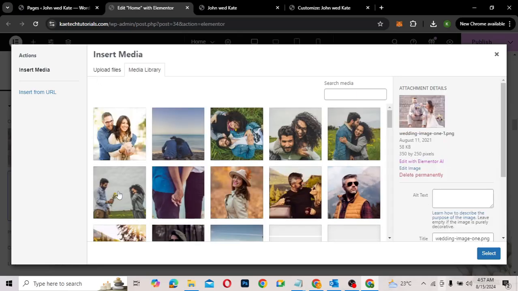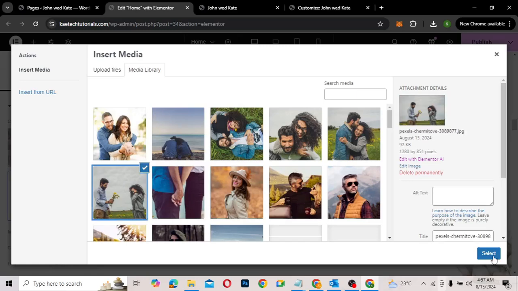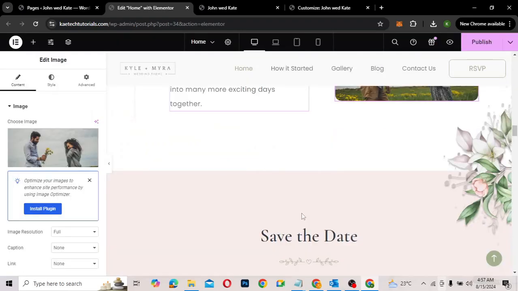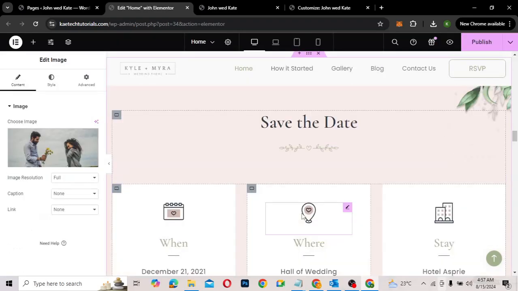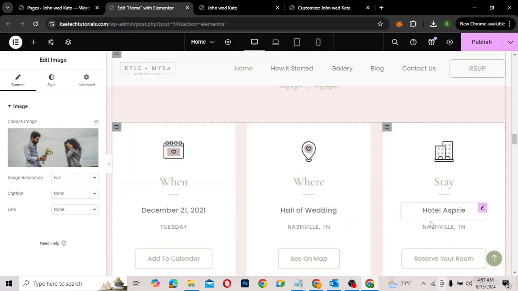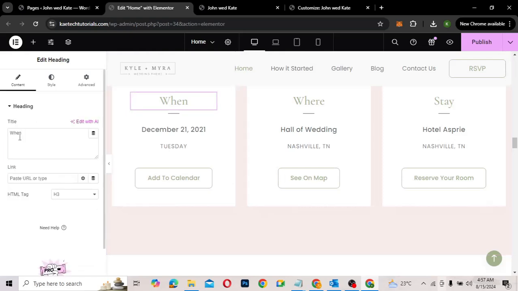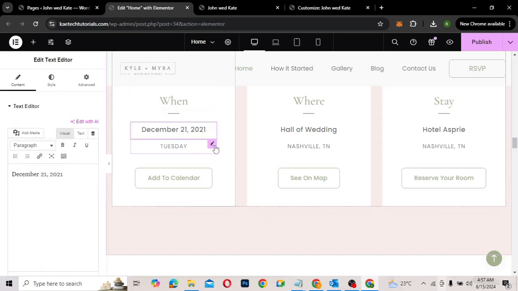So let me just use anything. I'm just going to use this particular image over here, okay. So save the date. You can put in everything that you want to put in over here. Just at the moment you see this pencil sign, you can just click on it and then click on edit. All those kind of things you can do. So just hover on it, see the pencil sign, click on it and edit, and you are good to go.